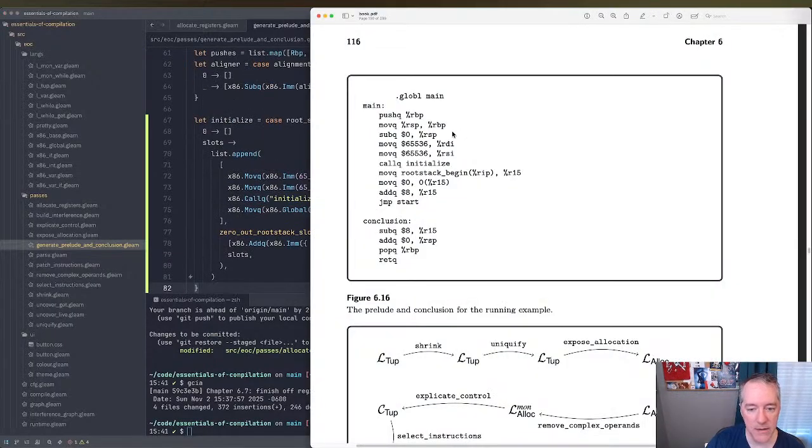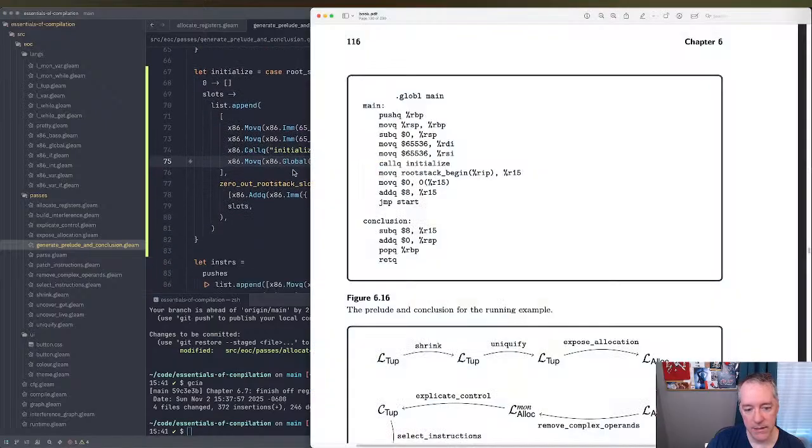Okay, so we've got our 64K of our root stack and our main stack. We call initialize, and then we move root stack begin into R15. And then we loop through the number of slots that we're going to use and initialize them to 0. This is a special indicator for the garbage collector that, hey, this doesn't point at anything. And then we bump the pointer up to the top of the things we've just initialized.